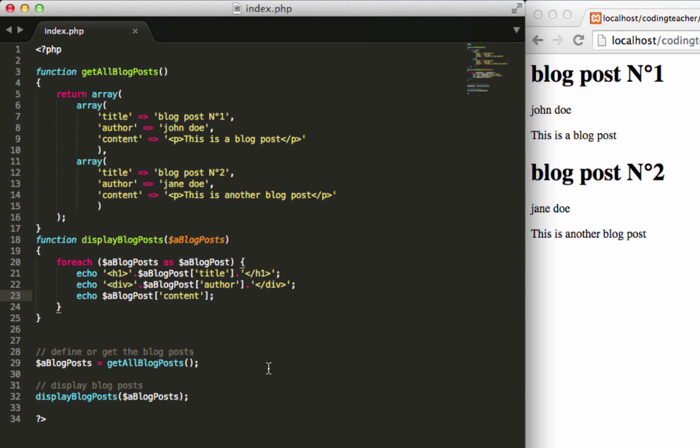It's very important because here you have separated the responsibilities. Instead of a big block of code, you have two lines and you dispatch the code in functions. And these functions have the responsibilities to do what they are supposed to do. This one displays the blog posts.